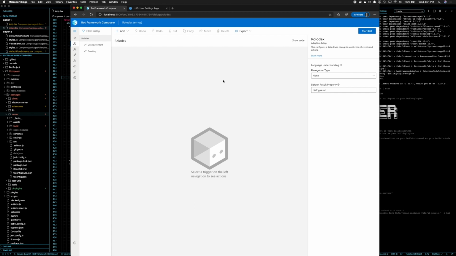And it drops me on the design page. What this has created is a single dialog called Rolodex. The dialog has two predefined triggers as part of the template, the unknown intent trigger and the greeting trigger. Rolodex is an adaptive dialog that has the ability to attach a recognizer to it. I'll come back to that in a little bit.